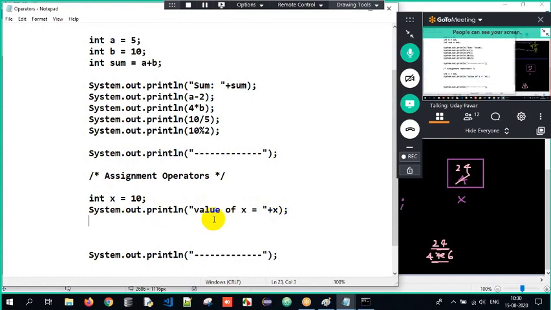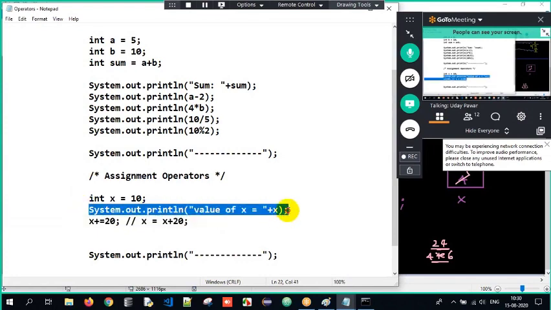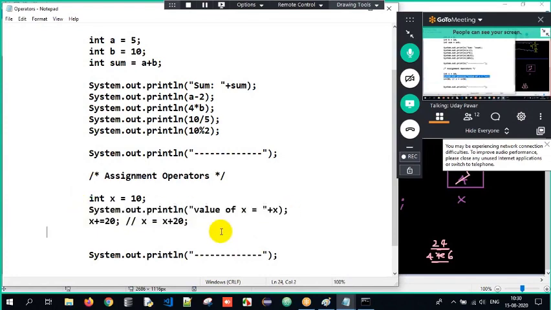But later, when I write x plus equal to 20, what does it mean internally? x equals x plus 20. This is the internal meaning of it. So 20 plus 10, since the x value is 10, gives 30. That 30 should get stored into x here. So what will be the value of x here? The value of x will be 30 over here.